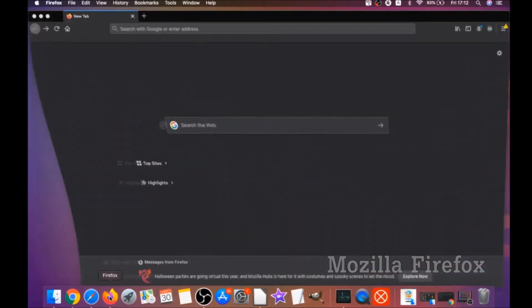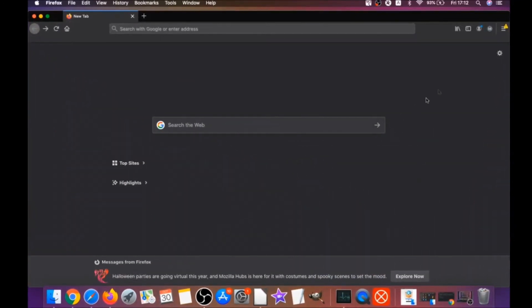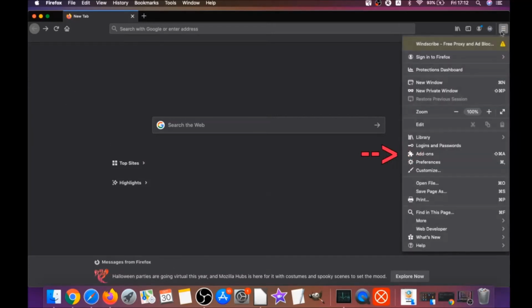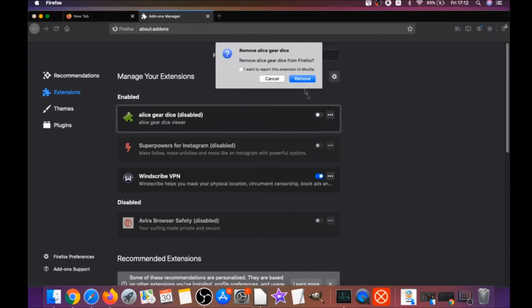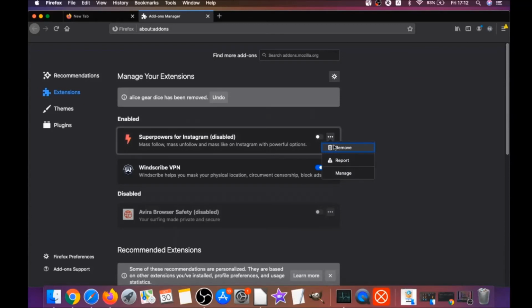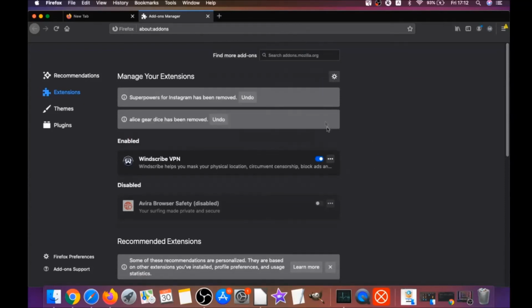For Mozilla Firefox, you're gonna open Firefox and go to the top right corner, click on the drop down menu and click on add-ons. This is gonna open the Firefox add-ons. You're gonna see there some suspicious extensions. You simply can disable them, and then you can remove them by clicking on the three dots and remove. It's as easy as that, and this is how you get rid of suspicious extensions that show ads.